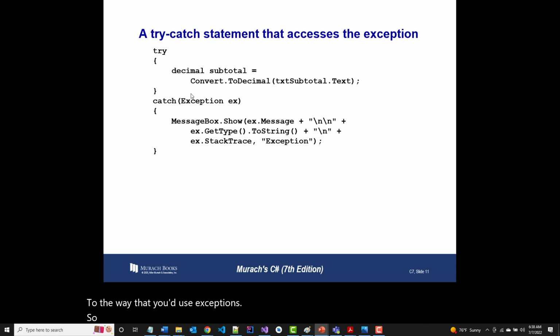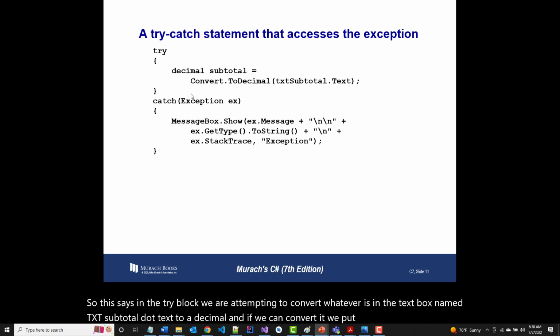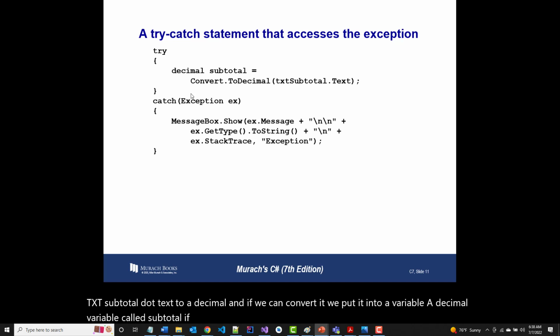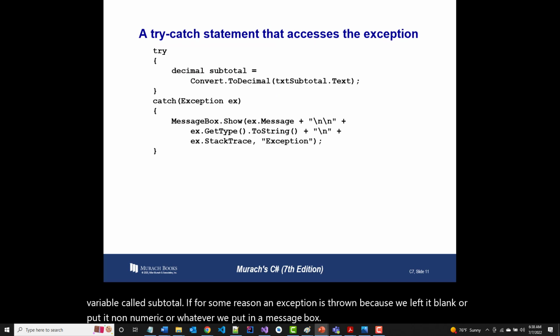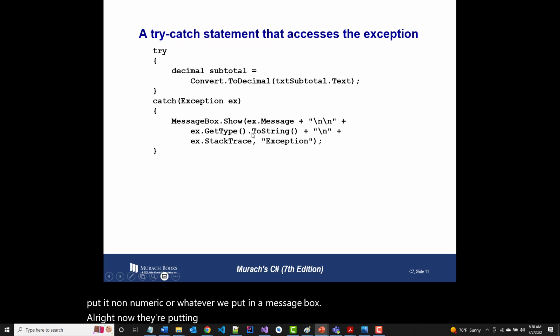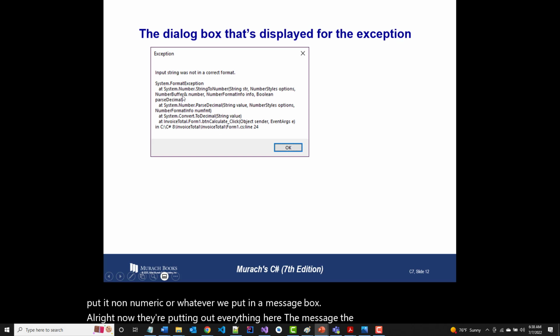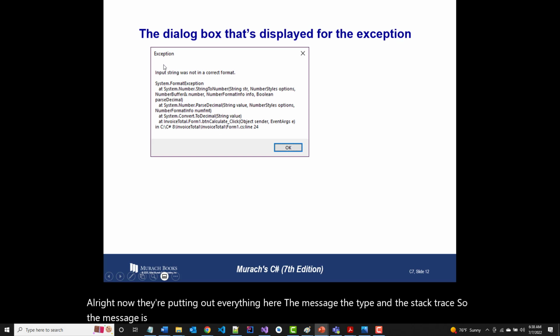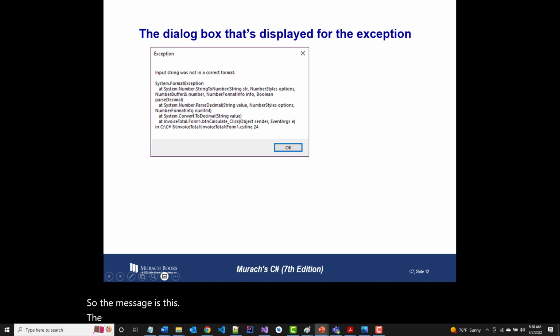So this says, in the try block, we are attempting to convert whatever is in the text box named txtSubtotal.Text to a decimal, and if we can convert it, we put it into a decimal variable called subtotal. If for some reason an exception is thrown because we left it blank or put in something non-numeric or whatever, we put in a message box. Now, they're printing out everything here: the message, the type, and the stack trace. So the message is this. The type is this, and the stack trace is in here.